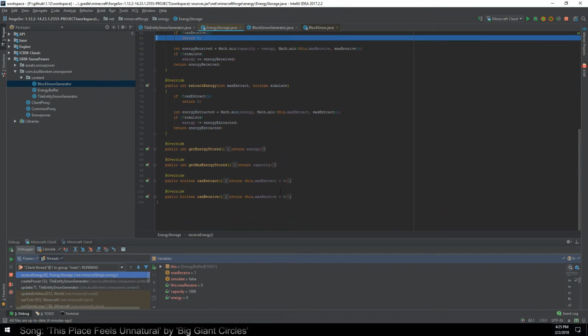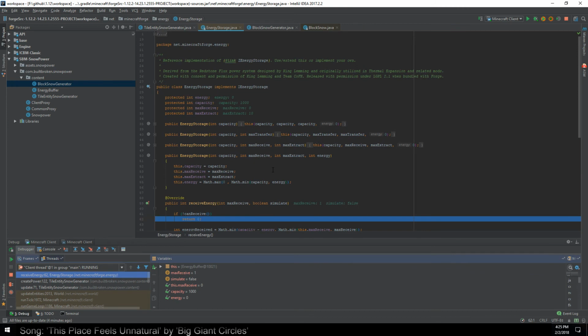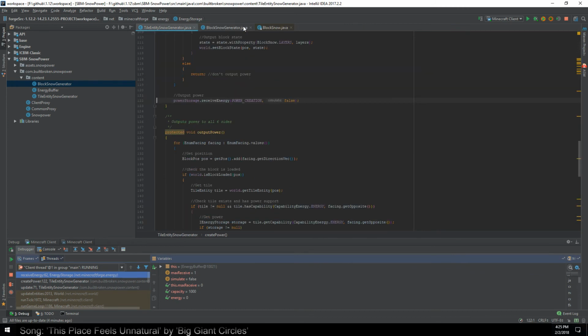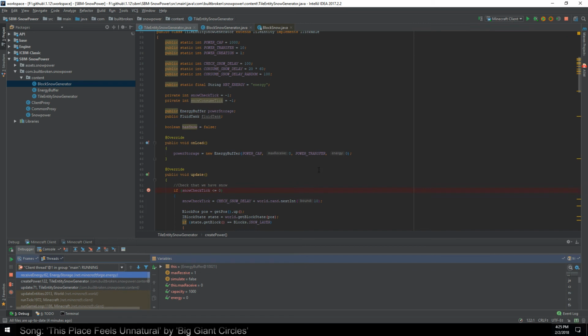Can receive is if max receive is greater than 0. So maybe we tripped up on our max receive. We actually did. We inverted our max receive and our max transfer. So we got to fix it up here. Yep, so we inverted these. So what I'm going to do really quickly is just grab this and pop that right there.